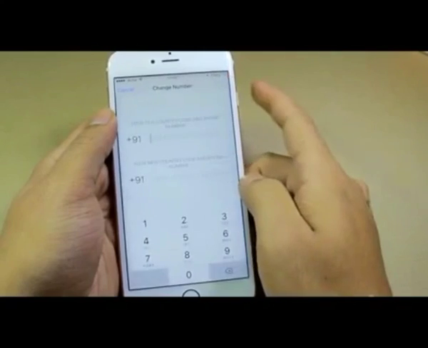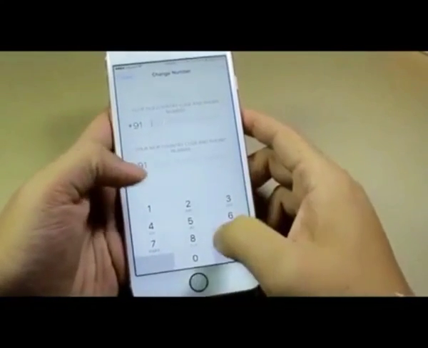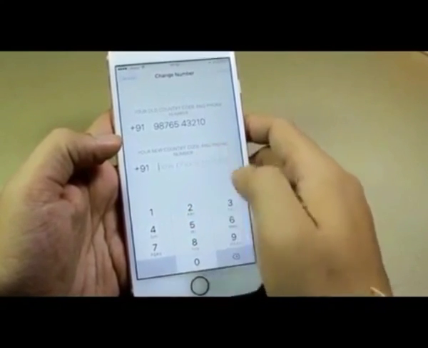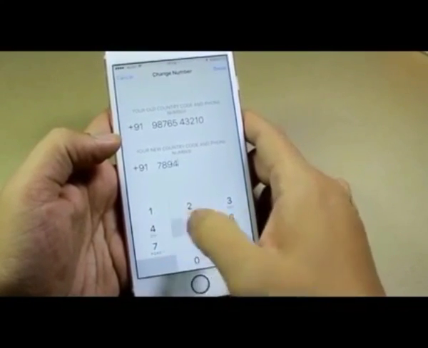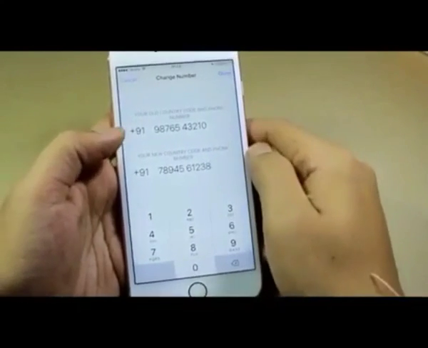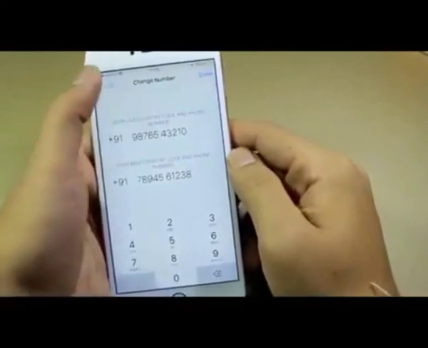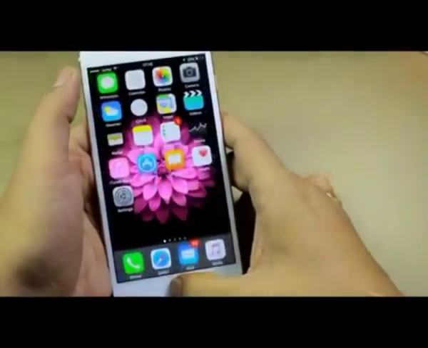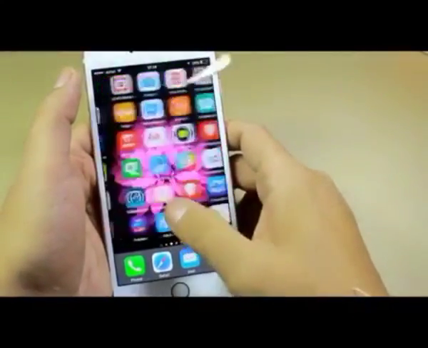Now, on the change number screen, enter your old number along with the new number and tap on Done. WhatsApp will now communicate with the server, send you an OTP, verify your account and then automatically add you to all the existing groups with the new number. Pretty convenient trick when you are changing your number and you are subscribed to a lot of groups.